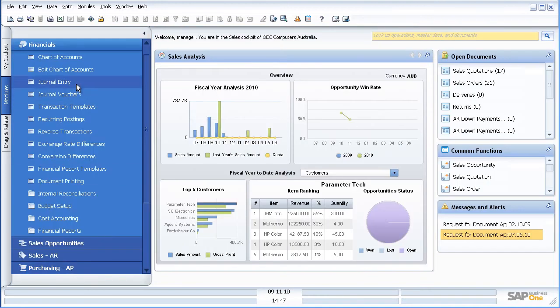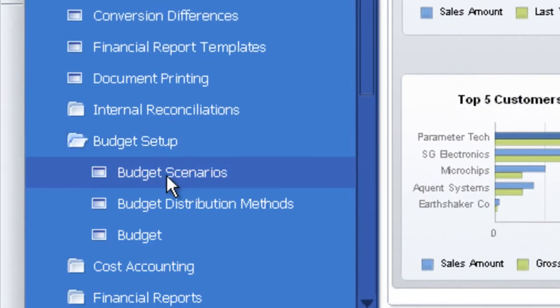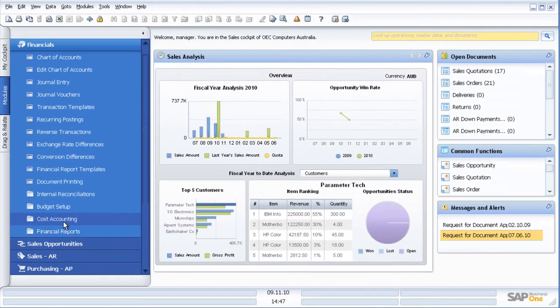Within SAP Business One, there are multiple budgets available and multiple budget scenarios. So I might have my standard budget, my optimistic and my pessimistic budget. When I run a P&L or balance sheet, I can run it against whichever budget scenarios I choose. I have within the system as well cost accounting, so the ability to set up profit centers and cost centers and to report on those.